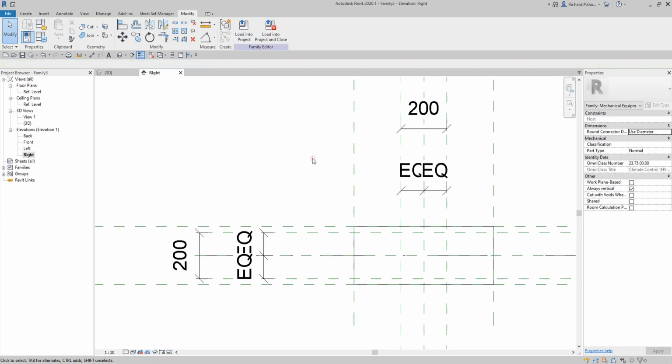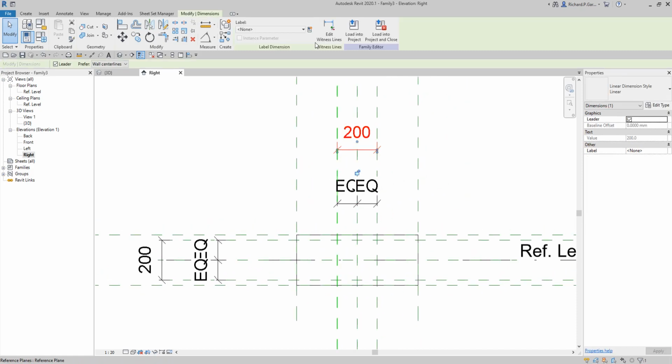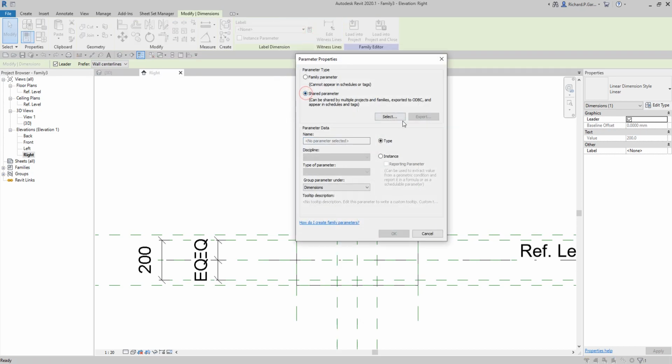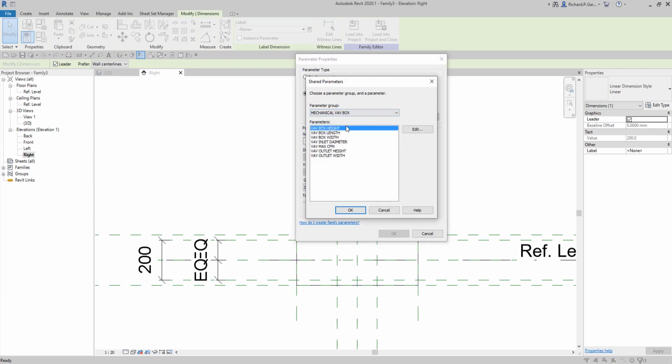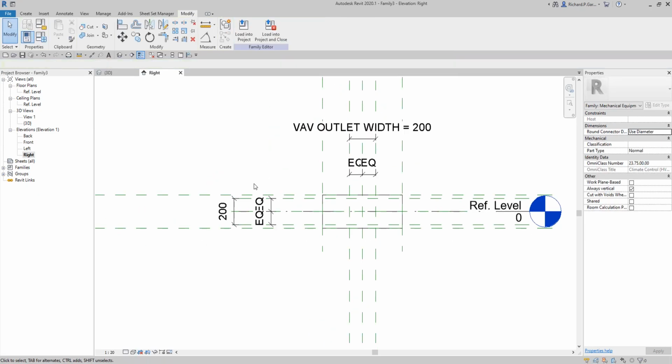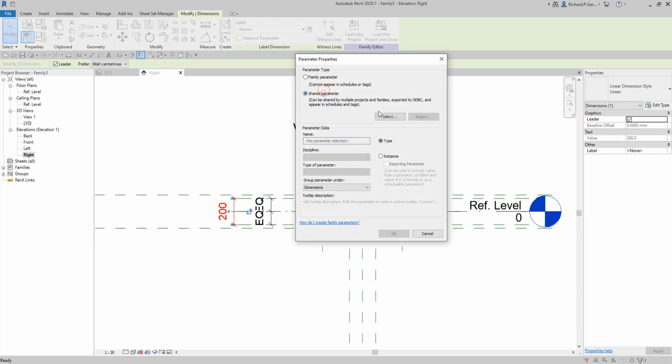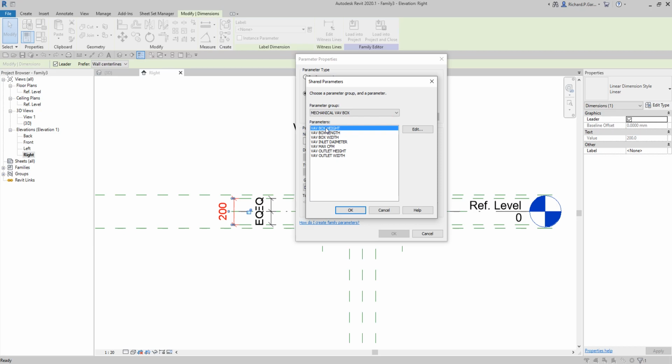Now let's assign the parameter that we have created earlier. This will be the VAB outlet width. Let's click that one, create parameter. Let's assign that. Select VAB outlet width, okay, and then okay. All right. For this one, that will be the VAB outlet height. Shared parameter, select VAB outlet height. This one, okay? VAB outlet height.